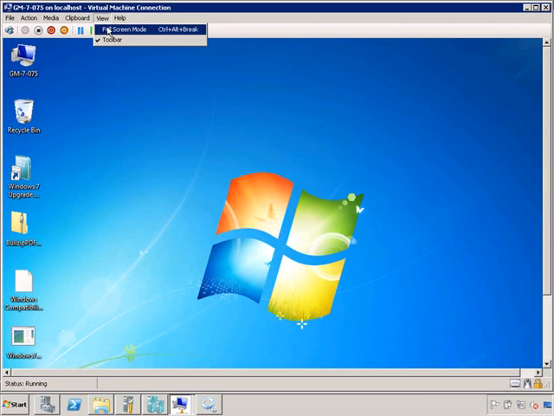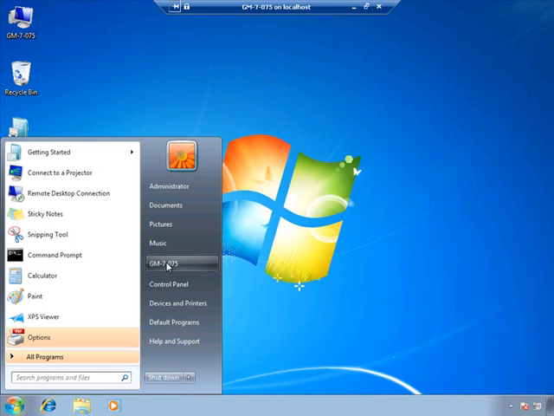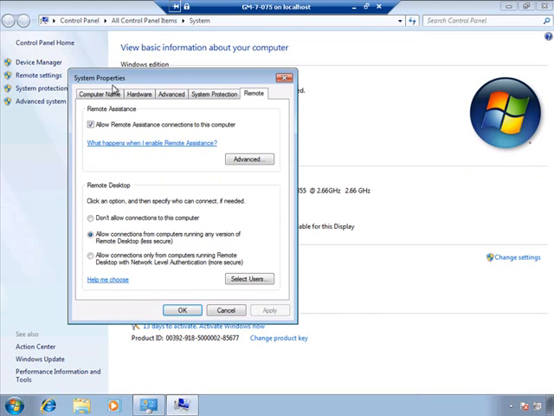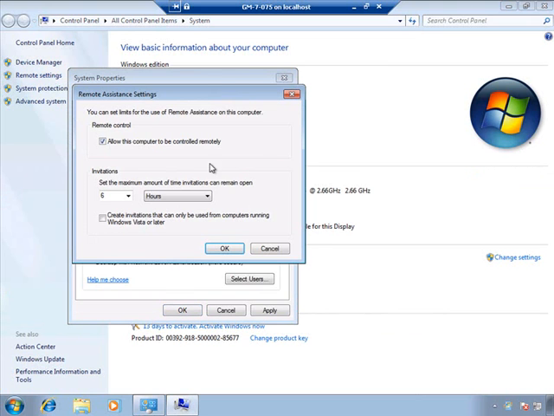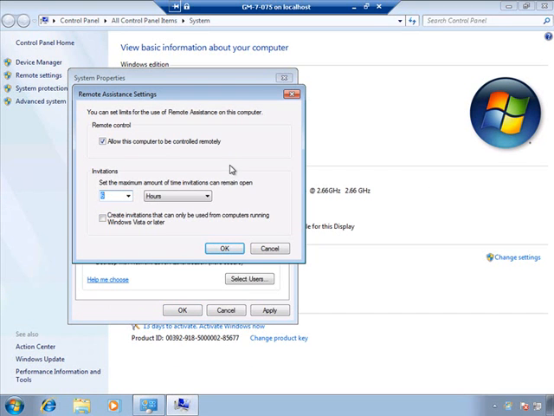So we'll log back in as administrator. Go to full screen. Go to the Start menu. Right-click the computer name. Properties. Remote settings. Again, notice that remote assistance is enabled by default. And when you click the Advanced tab, remote control says allow this computer to be controlled remotely and set the maximum amount of time that an invitation stays active. So you can have it set for minutes, hours, or days.